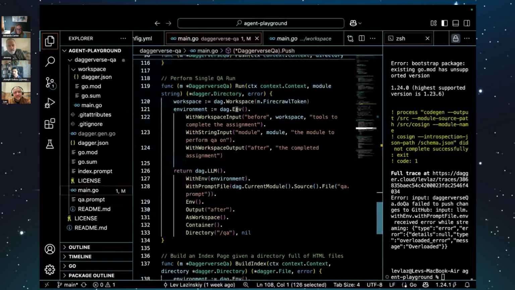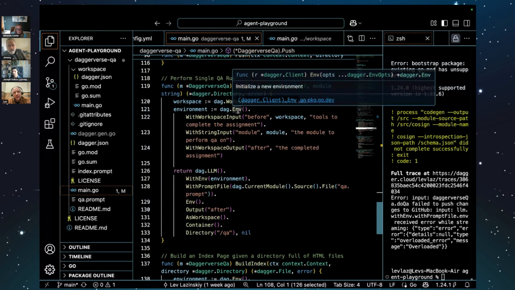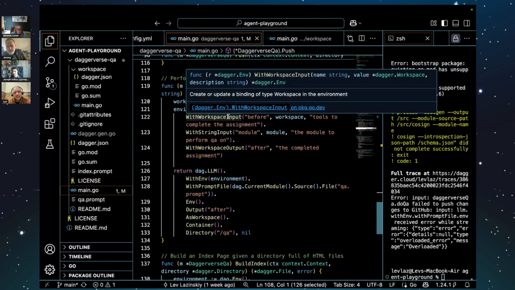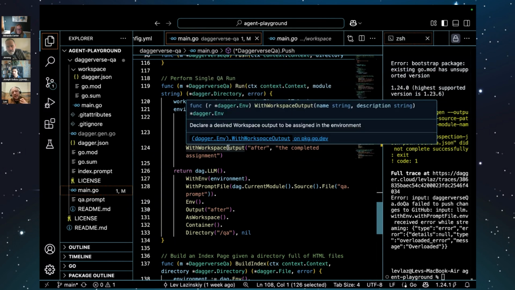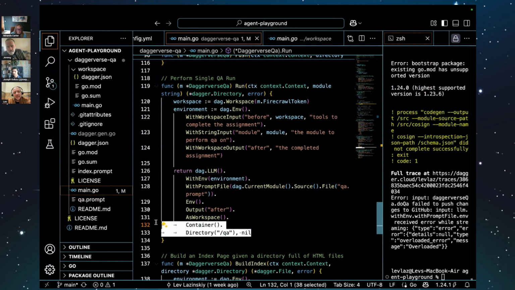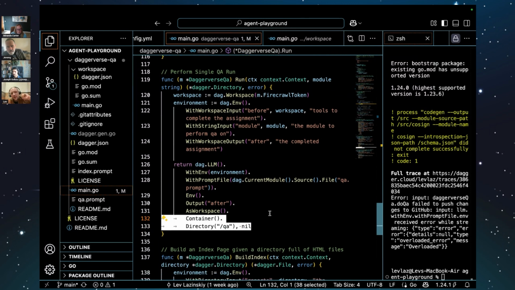So I'm basically setting up that workspace, and I'm creating a new Dagger environment, passing in the workspace, passing in a string input, and then returning the entire workspace back, from which I extract the container and the directory. So this is the one-shot run. It does the report, does the QA, and returns the directory.